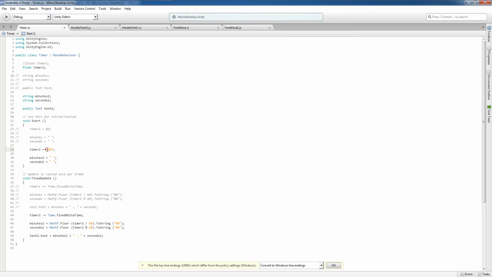Basically, this is 1 for each second. So you can see that this is the equivalent of 2 minutes. So if you want to make a timer that starts off at 5 minutes, just do 5 times 60, put whatever that is here, and then put an f after it, and a semicolon, and you're good to go. Now, minutes2 and seconds2 initialize to the same.